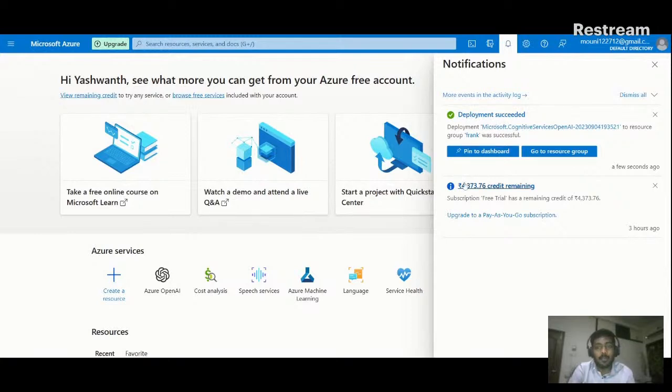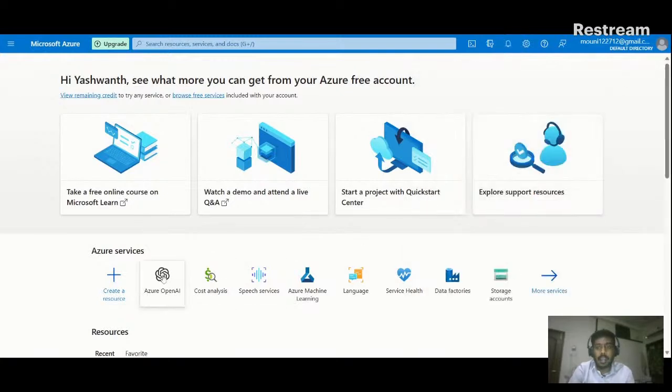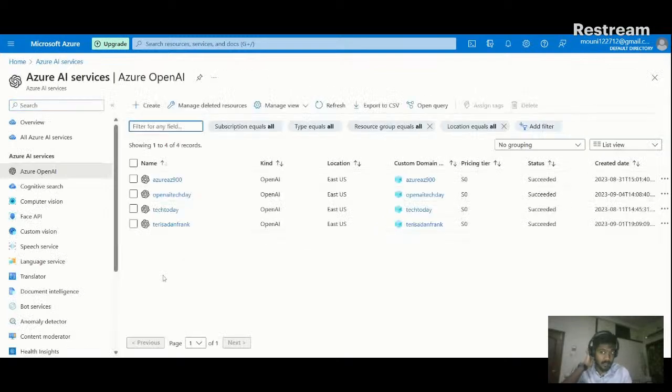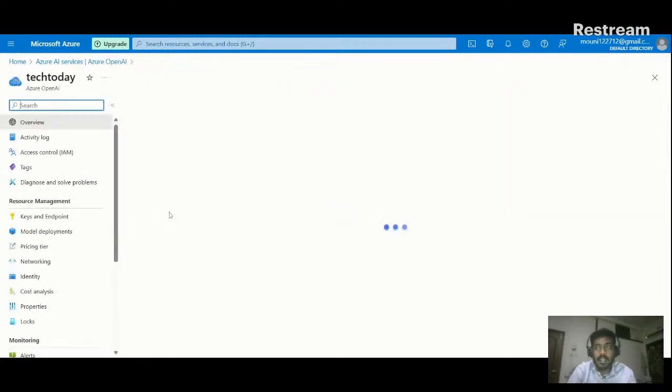Okay, the OpenAI service that I created, the deployment is successful. I've already created one Azure AI service. Moving on to the other services, I already created these, and they are all standard S0 pricing only. Now I can move on to the next one. I already created one service, that is the tech today.